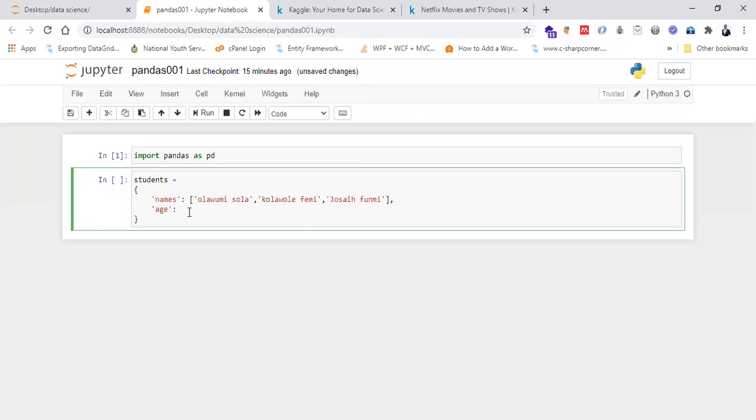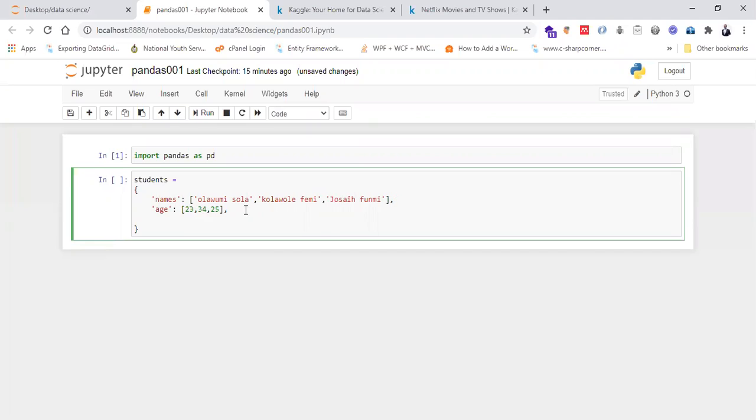Okay, so age also now I have 23, 24, 25, 21. Okay, there are three. So I can have one more. Let me say fast food. Fast food. So I have beans, I have rice, and I have dodo. Okay, so now with what we can see on the screen, this is a dictionary.